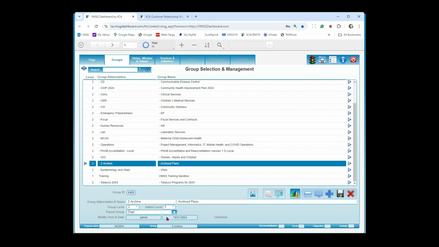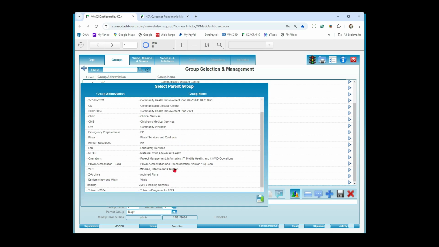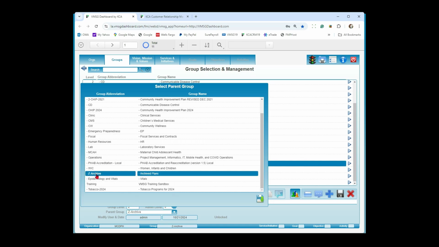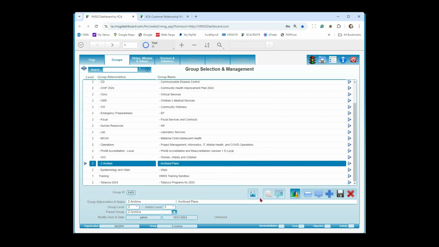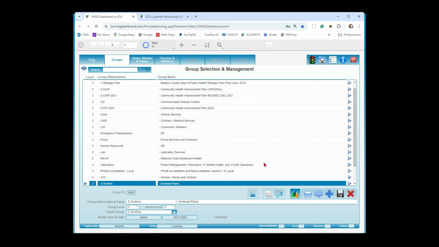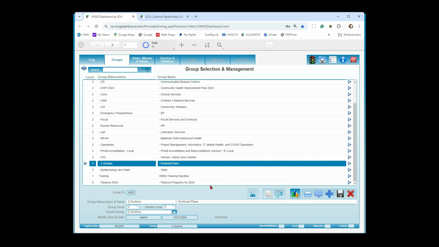Now to get it down to the bottom, I'm going to go down here and change the parent group. Right now, the parent group is the department. In order to take it out of the flow of things, I'm going to change the parent group to itself. So Z Archive is reporting to itself. When I save it, it should move down to the bottom down here.